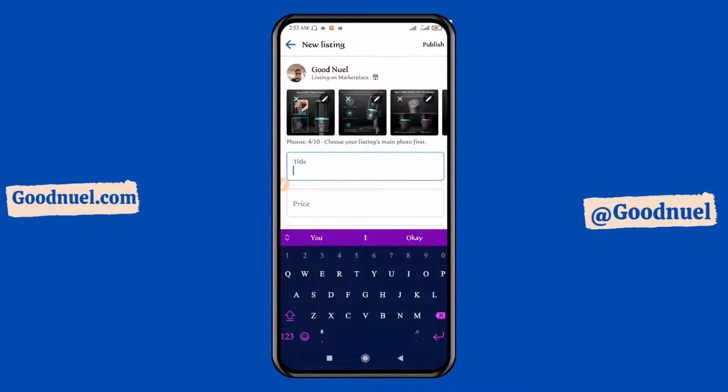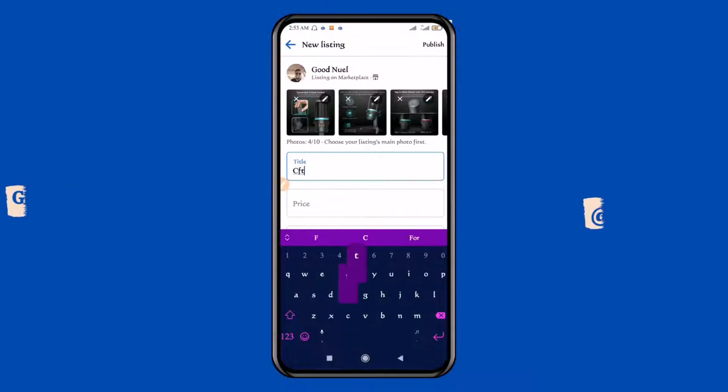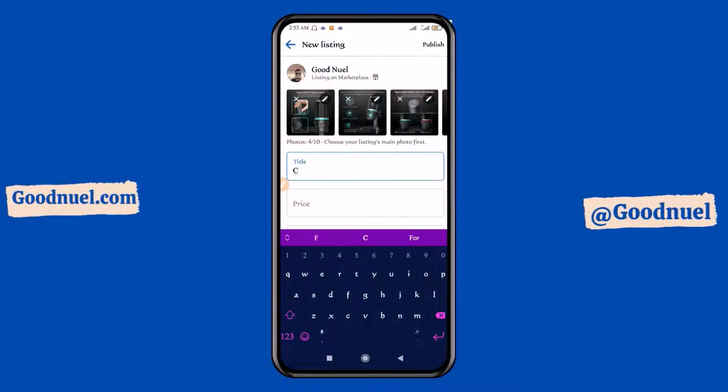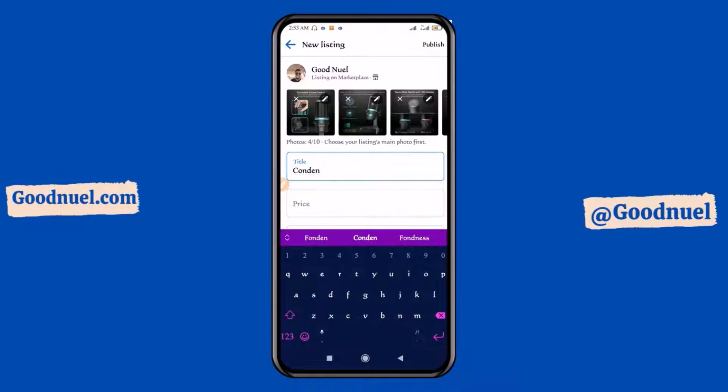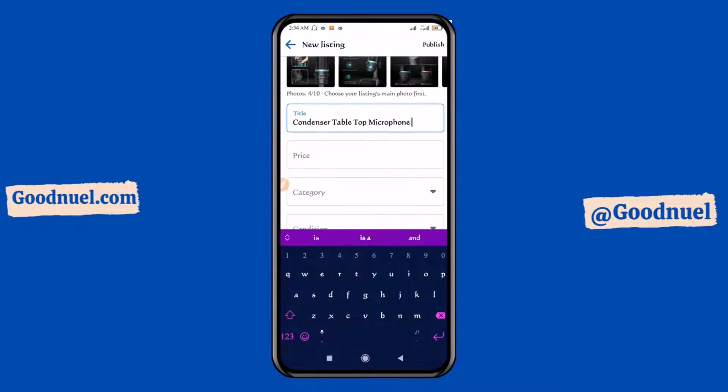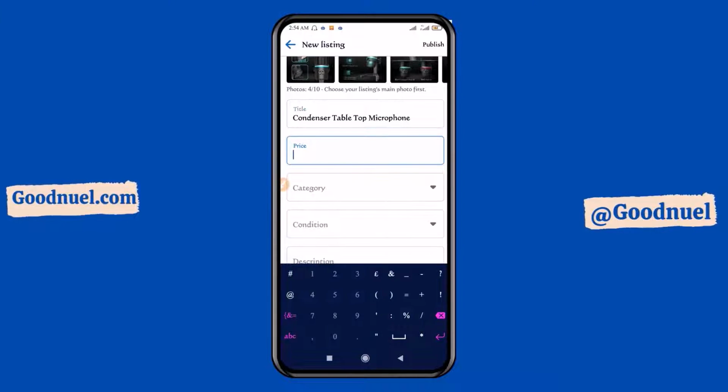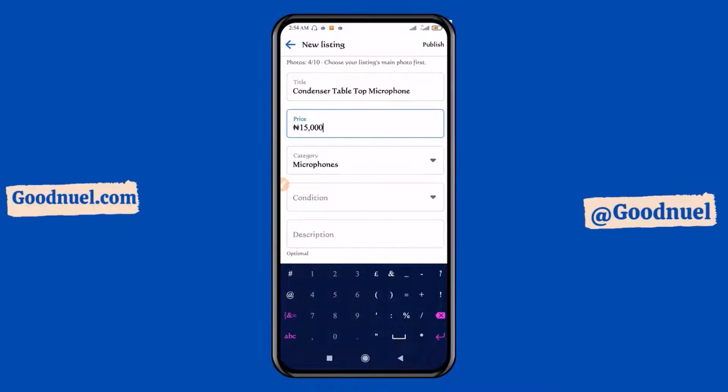So in this case, this microphone is a condenser microphone, so I just write condenser microphone, and condenser, I can use tabletop microphone. All right, and I set the price. I'm just going to say 15,000 naira, and you see that it instantly picks microphones as a category.